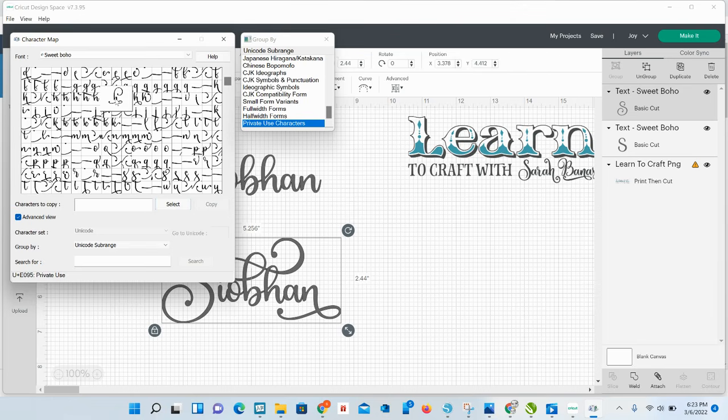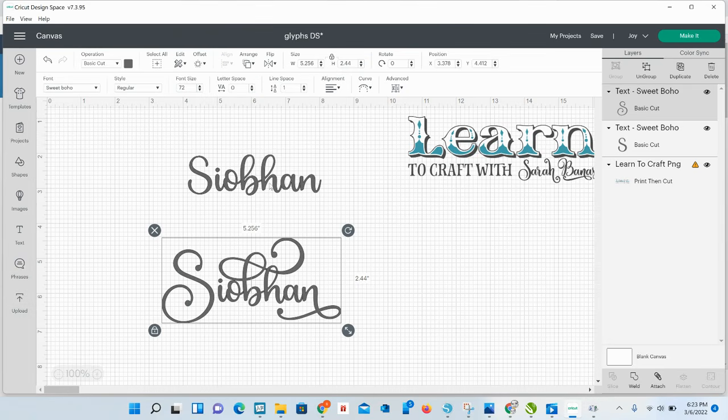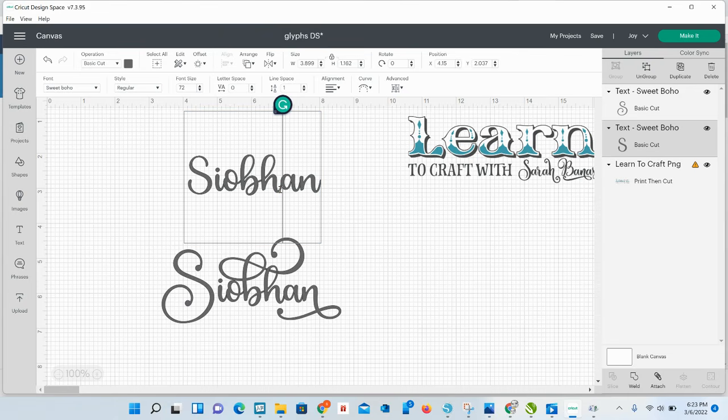So click on it, click select, click copy. Okay, so now what you're going to do, that was the H, right? Click onto your text work and erase the letter that you're replacing, and Control V, like Victor, okay? And then that inserts the glyph that you want to use.